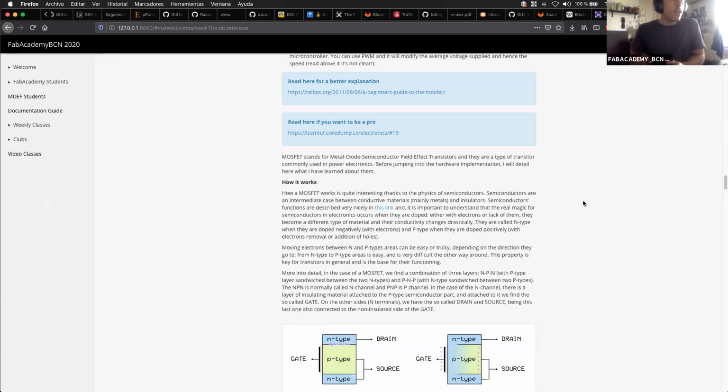Now, semiconductors can be of different types. I really recommend you to read this link in here, this Core Dump Electronics, because it talks about semiconductors and MOSFETs really in depth. But I'm gonna make a very, very quick summary for this.